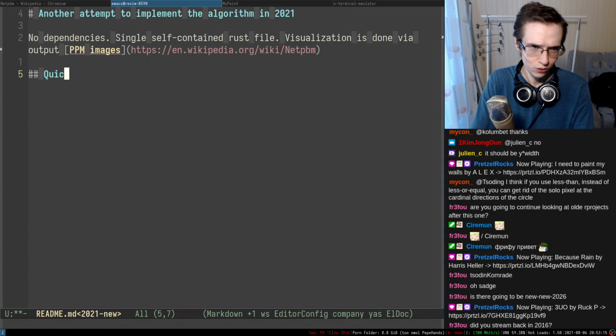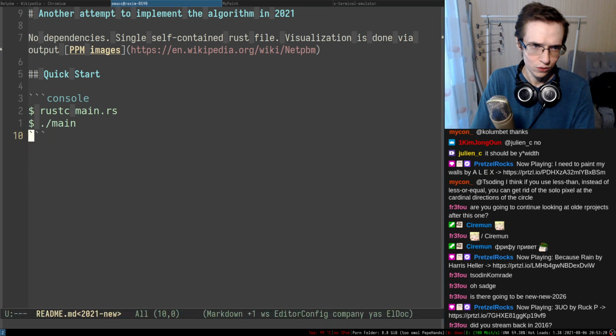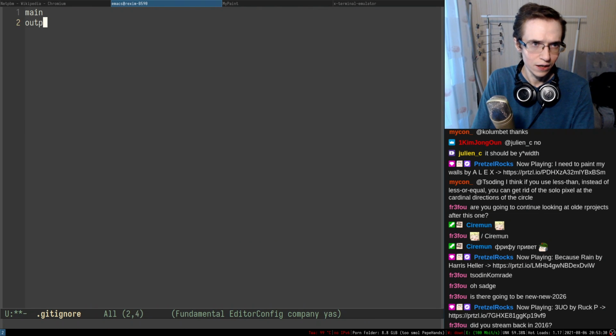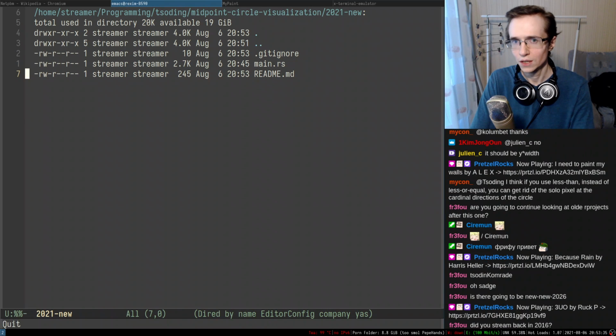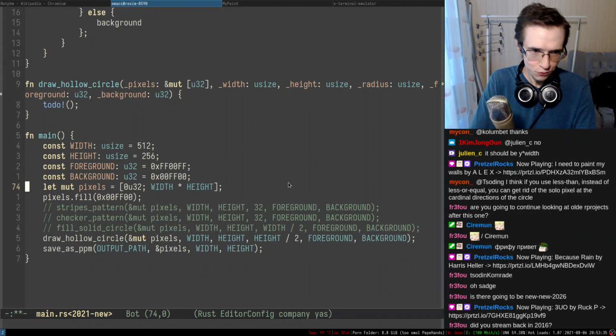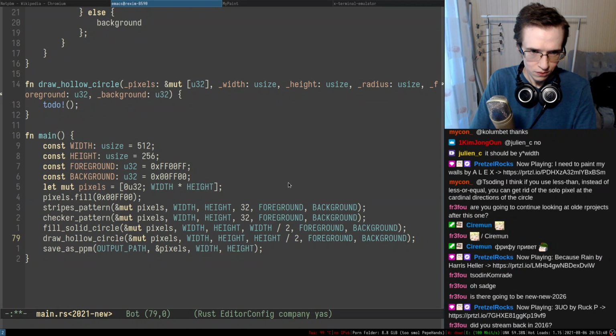So the quick start is going to be quick start console. Just do rustc main.rs and just run main. There we go. So it's as simple as that, and we can also git ignore main and output ppm. Maybe like all of the ppm files. Maybe we're gonna output more than one ppm file. You know what? Yeah, maybe for each of these things, we can output a separate file. Why not? I don't see any problem with that.